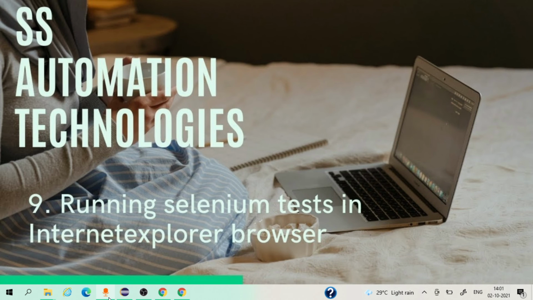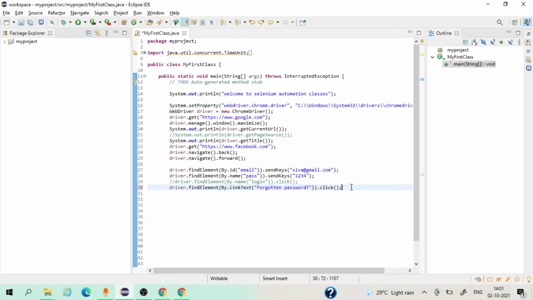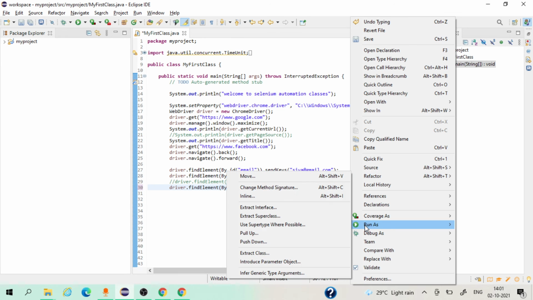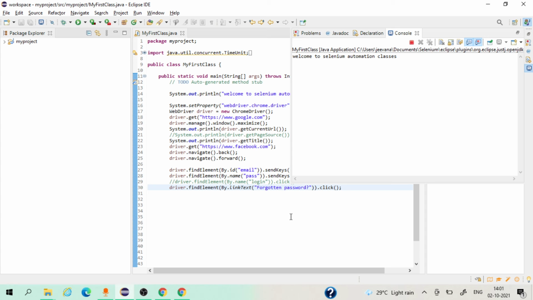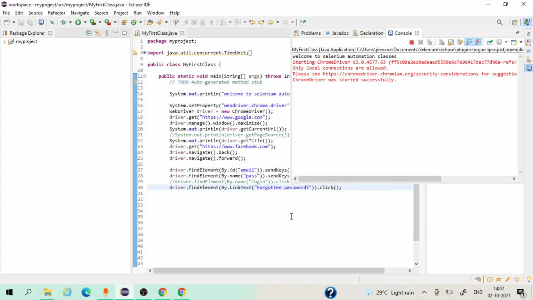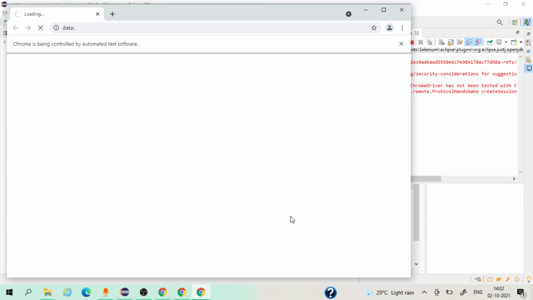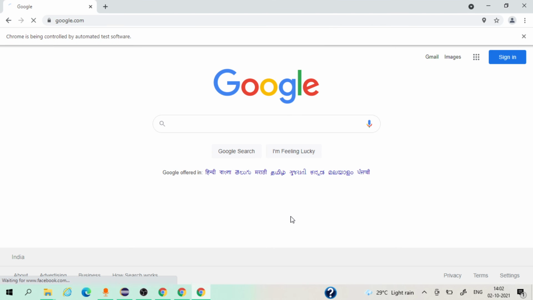Okay, fine. Now we see we got the forgotten password. So now let's run it again. Okay, just run as Java application. Now it opened the Selenium automation classes. ChromeDriver started successfully, and yeah, invoked the Google Chrome browser and google.com, maximized, Facebook. Again it goes back to Google, again it goes back to Facebook, and then it entered and it will click on the forgotten password. Excellent, right? It clicked on the forgotten password.